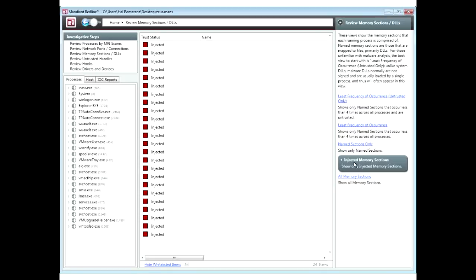If you see anything in this window, I mean, if you take those two steps, review memory sections and view injected memory sections, and you see anything listed in this window as being injected, your system is infected, right? I mean, if you talk about simple heuristics where you don't have to understand what's going on, just find the evil. If you see this, you have a problem, because normally you shouldn't see injected code in this way.